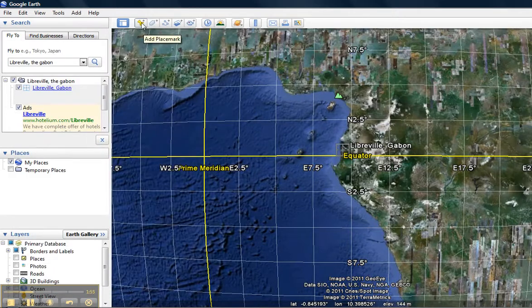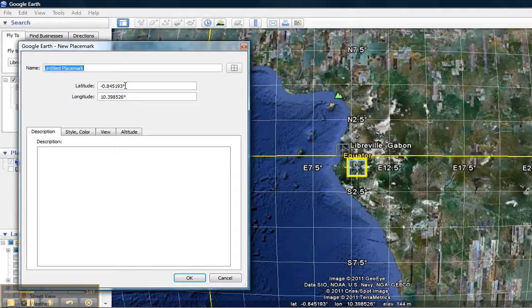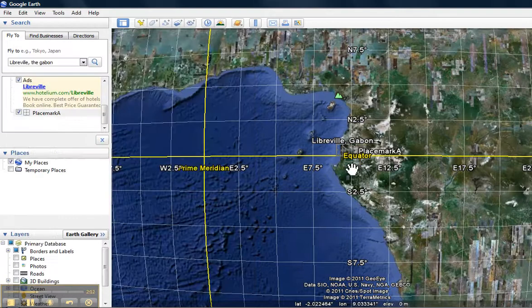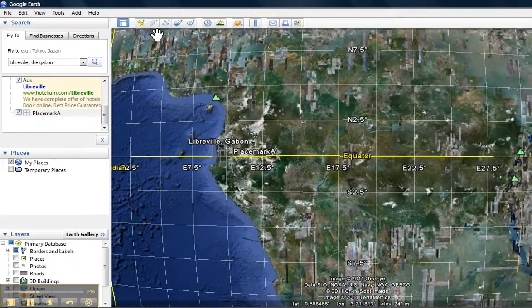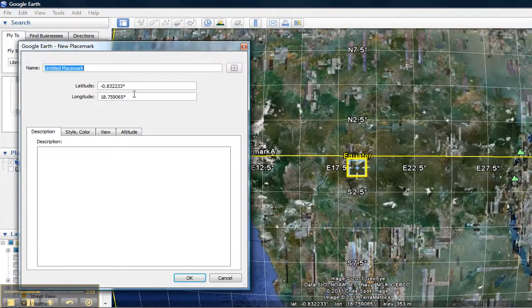placement. So here we go, I'm going to add a place mark, and I'm going to put that at 0 degrees there, and just to make things easy here I'm going to put that at 10 degrees longitude. Let's call that place mark A. Click OK, and that's put exactly where I want. I'm going to put a second place mark on the equator as well.